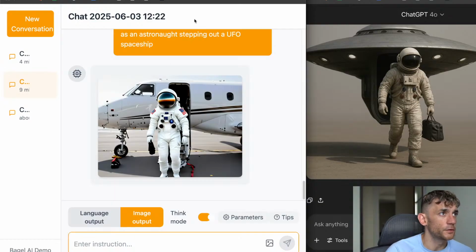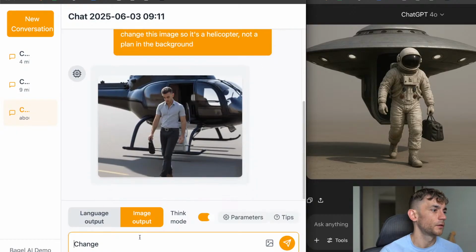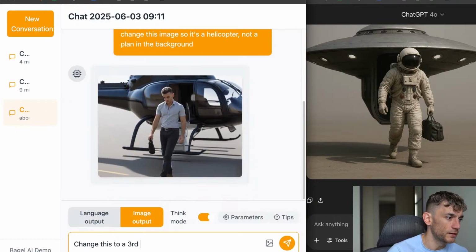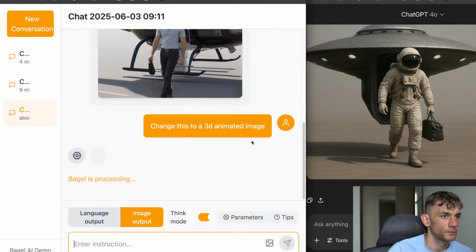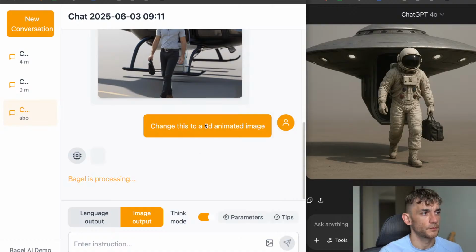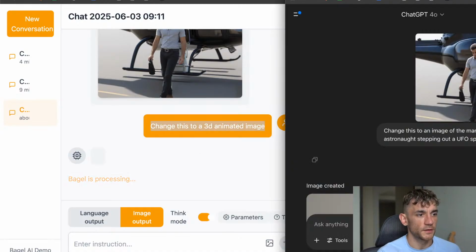Let's now try something else. So we're going to say, okay, change this. Let's go back to this chat here. And we'll say, okay, change this to a 3D animated image. And we'll try the same inside ChatGPT.